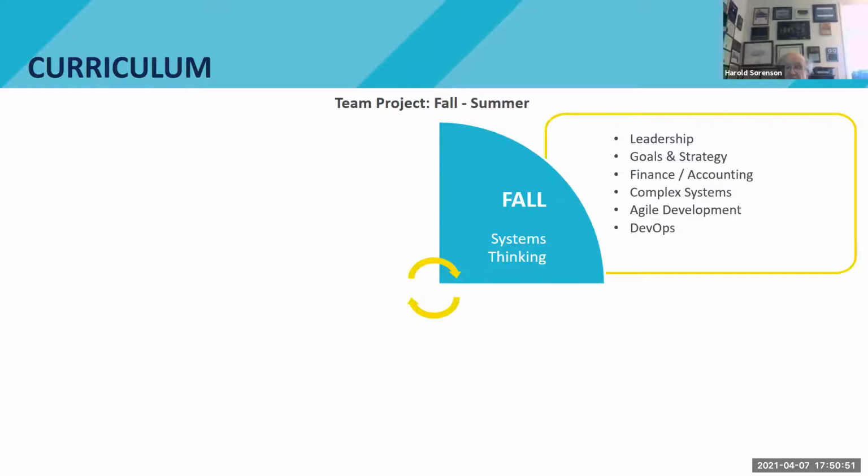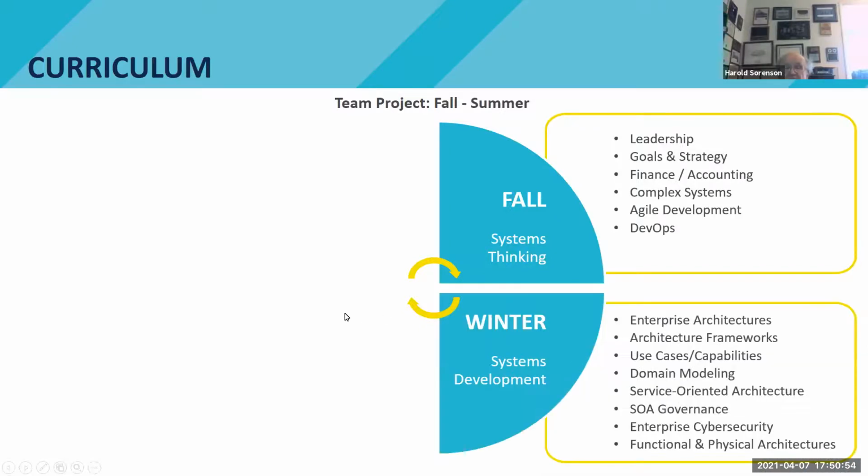Next slide. In the winter quarter, it's the most technical part of the program, we focus on enterprise architecting and architecture frameworks and move that into reality by defining what we're trying to operationally achieve, what is our operational concept, what are the capabilities required to do that, and then what are the use cases that we can use to describe those capabilities. Those use cases are then used to do domain modeling, which is where we start to build the architecture for the system.